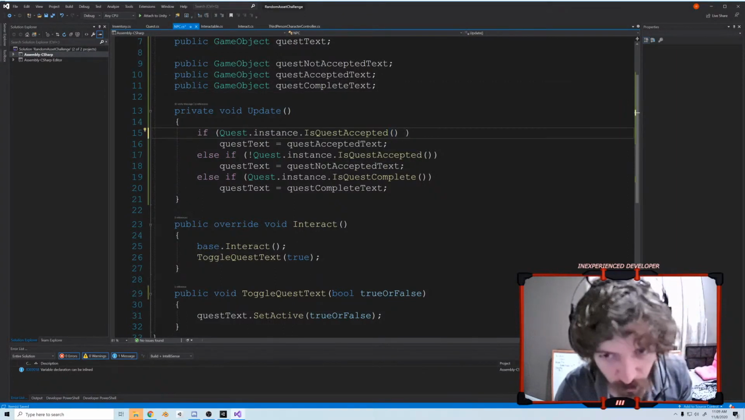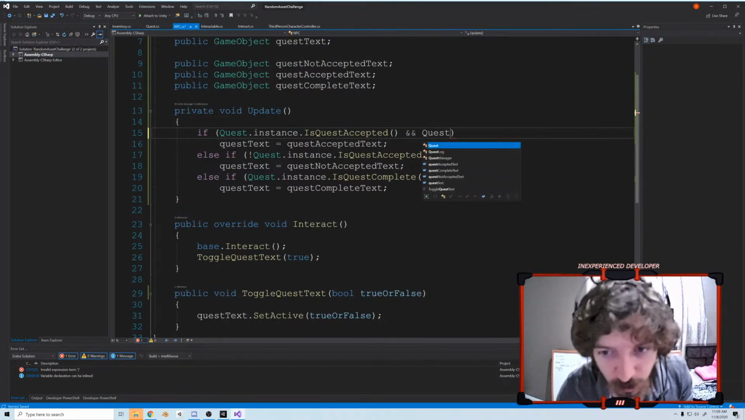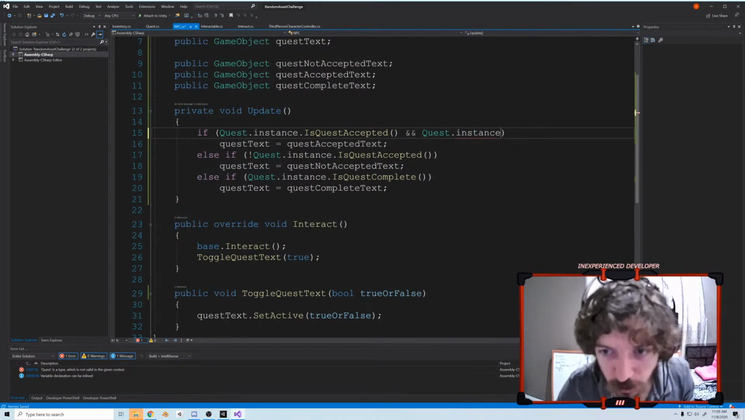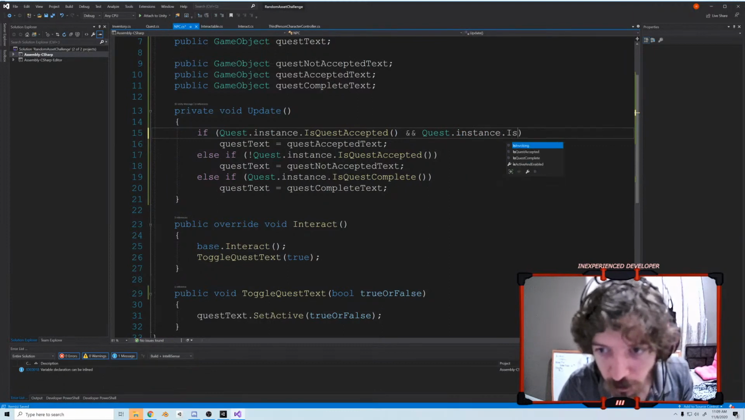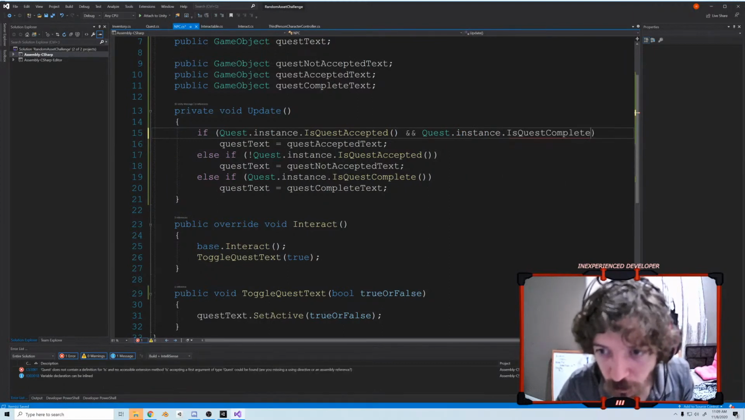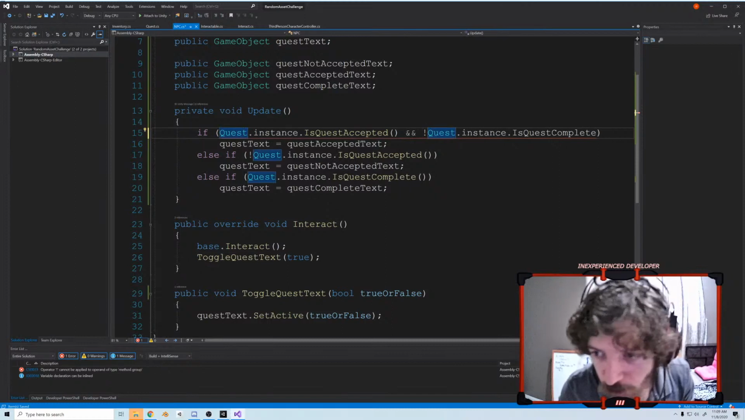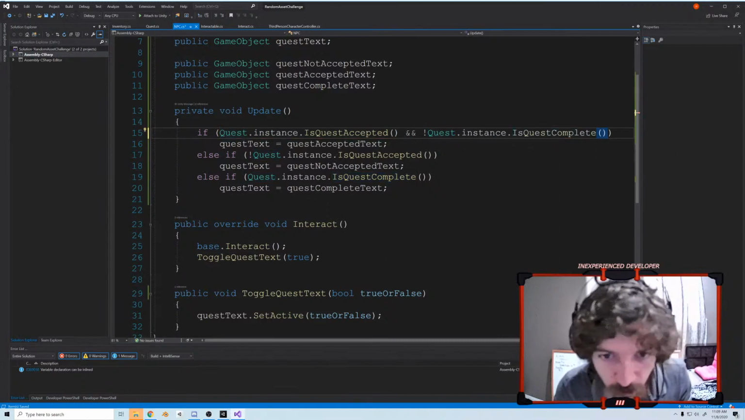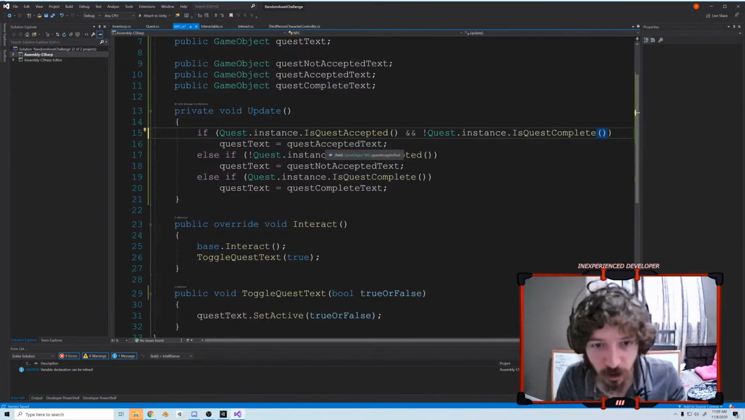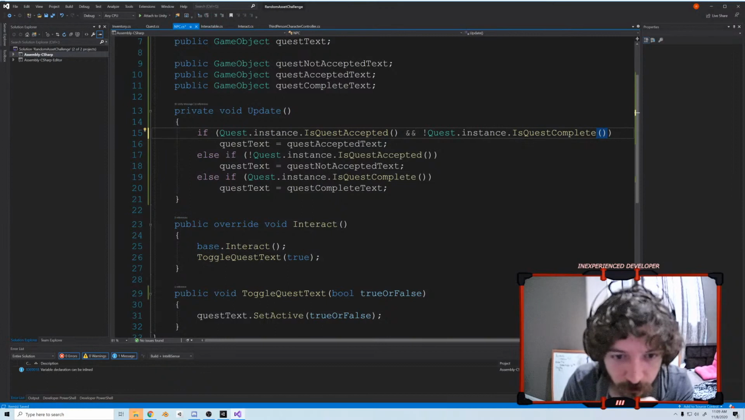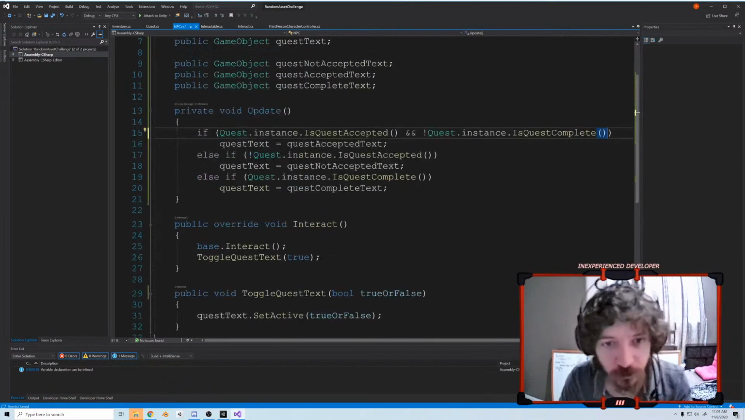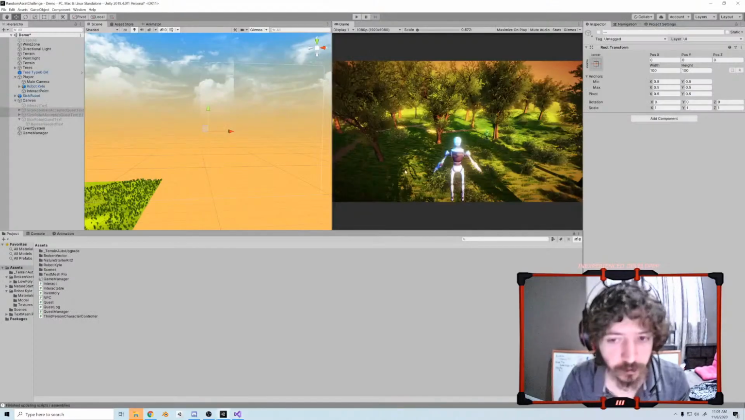Okay. And quest instance is not complete, so if we're on the quest but it's not complete, it goes this. If it is complete, okay, that's what we need. Alright. Okay, so then we'll do that.